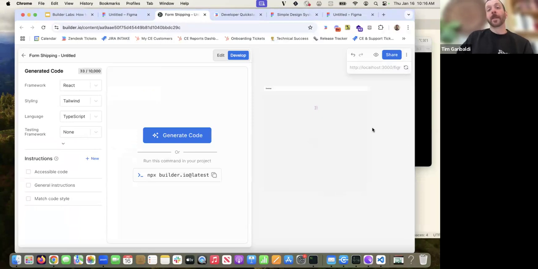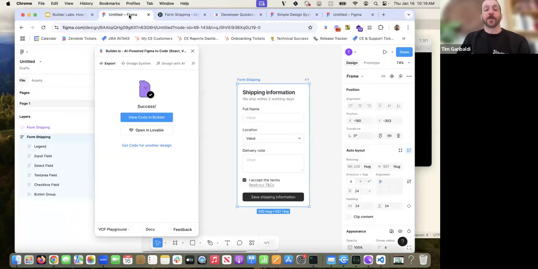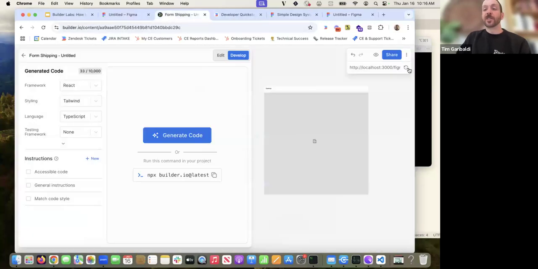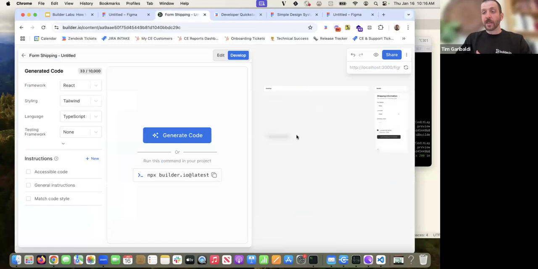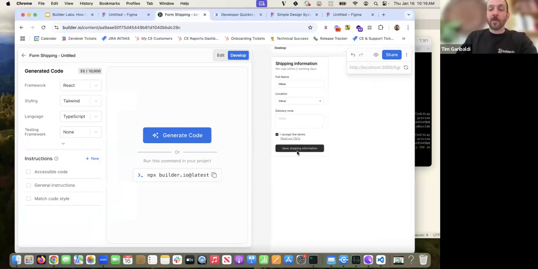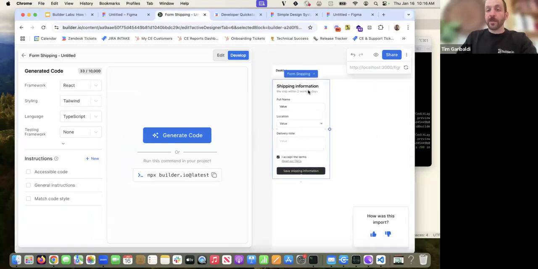So again, if I was a developer and I'm given this design, hey, we need to build this shipping component, instead of jumping directly into code, I would maybe start thinking about how I want to design everything, how I want to lay out my components. Now I'm able to just import directly from Figma. This looks pretty good, right? I'm going to go ahead and give a thumbs up.